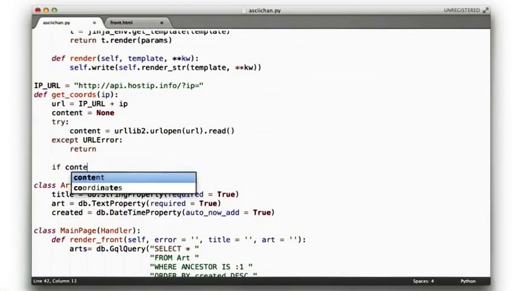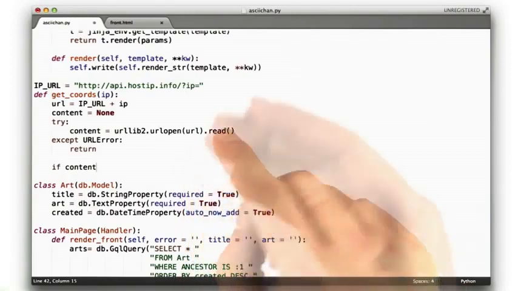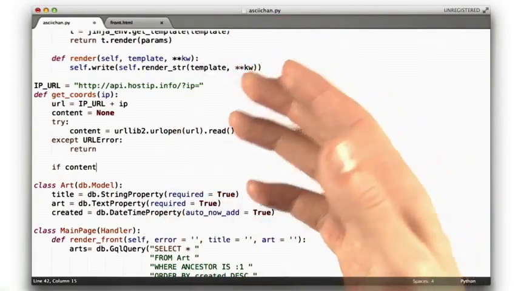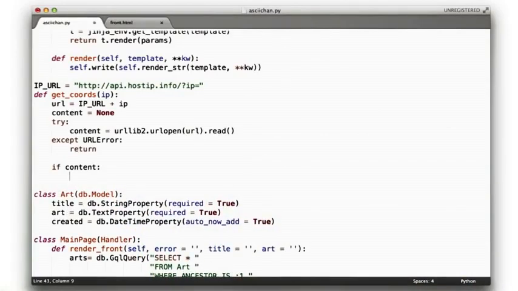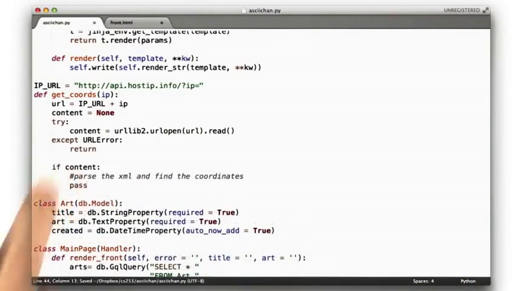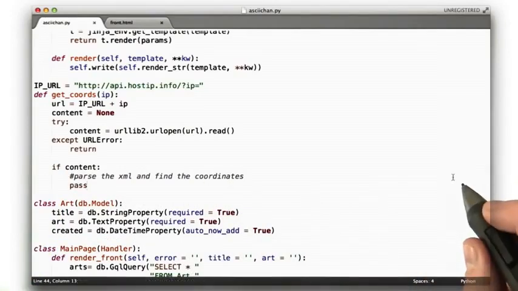Then down here, we can say if content. There's a chance that this read, that the page is broken in some other way and we just get an empty response. So we want to make sure there actually is content. And then in here, we're going to parse the XML and find the coordinates, which you are the lucky person who's going to write that code for me.